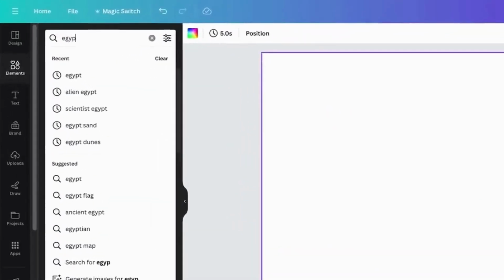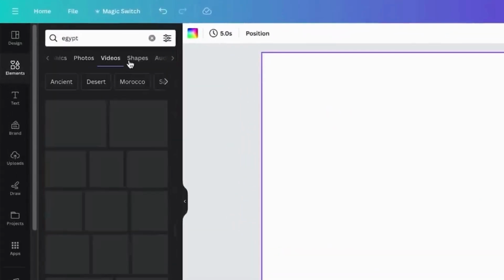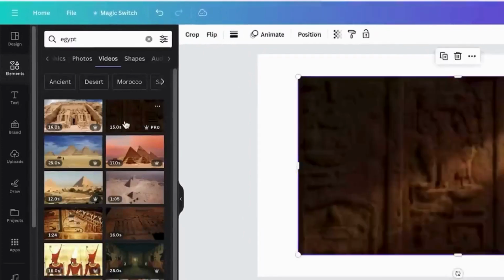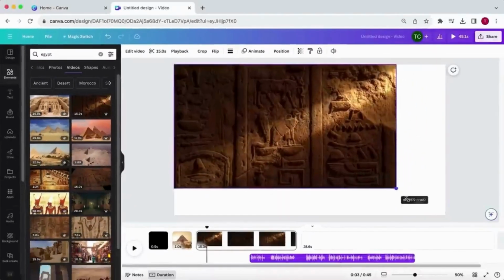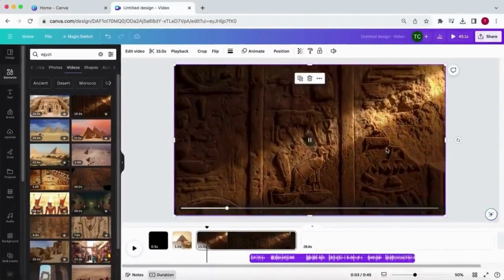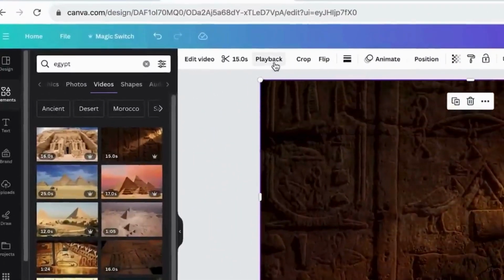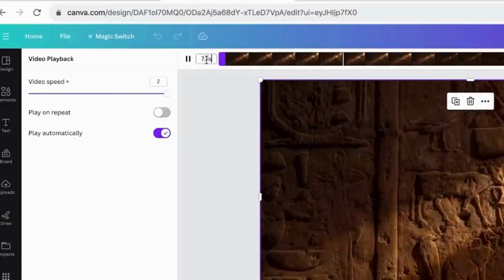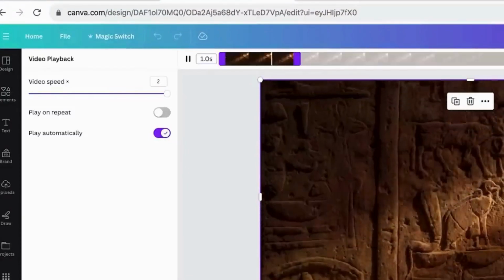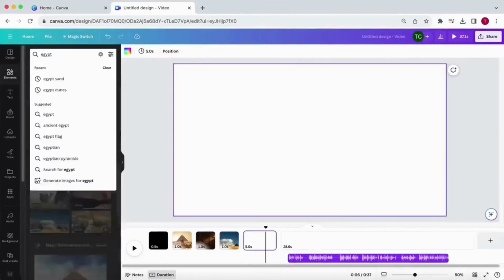This time, I will search for Egypt. And let's add a video for this one. Just like the last scene, I'm only going to show this scene 1 second. So let's speed up the video a bit. To do this, you can select playback and increase the video speed. Now again, let's change the duration to 1 second. I'm going to repeat these steps for 2 more scenes.